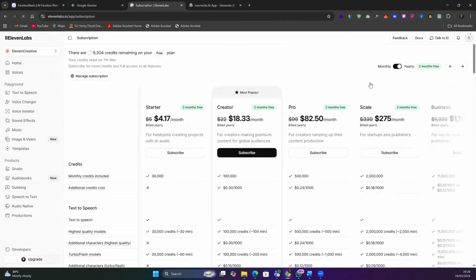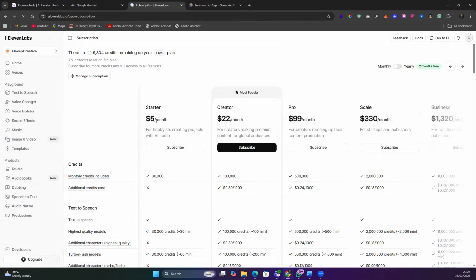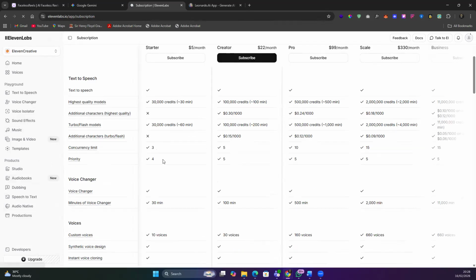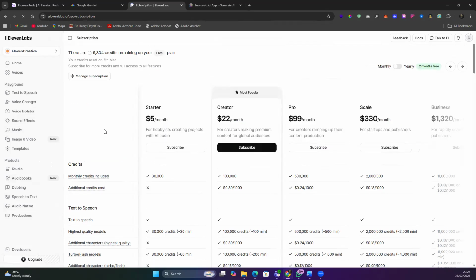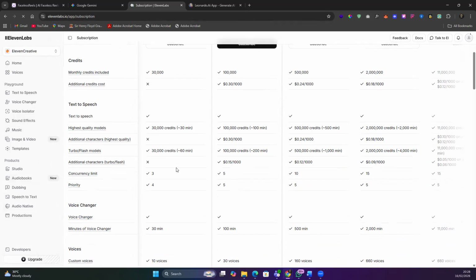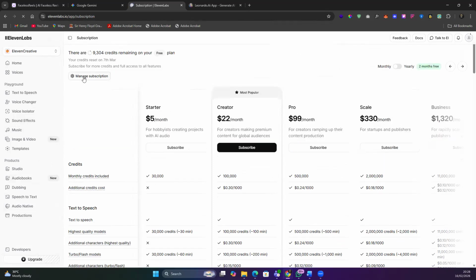And then you can either pay monthly, that's just $5, if you don't want to do so much, or maybe you already have what you want to do planned out. And so there's just a lot. You can subscribe to any plan and manage your subscription.